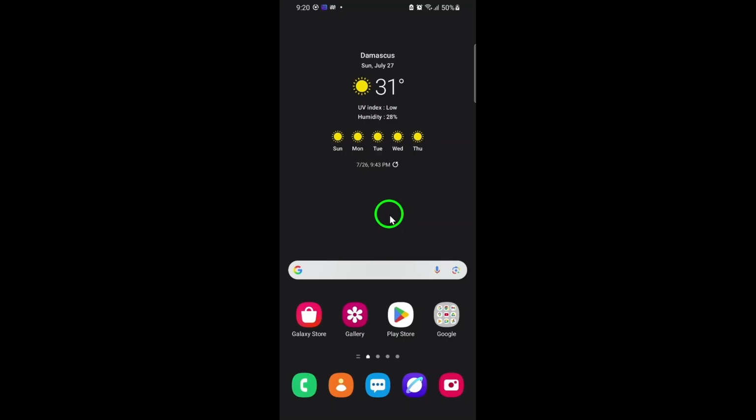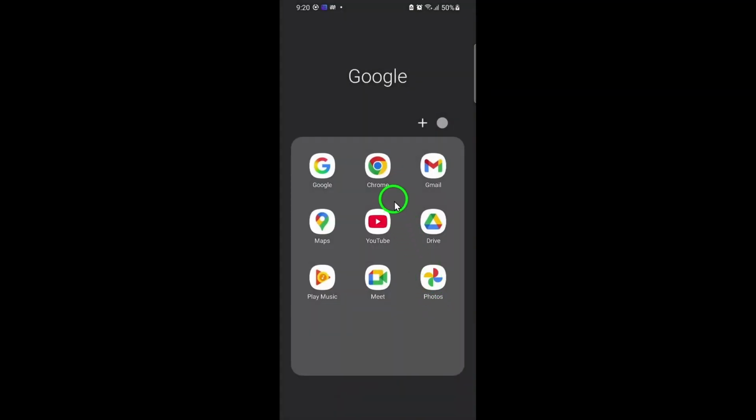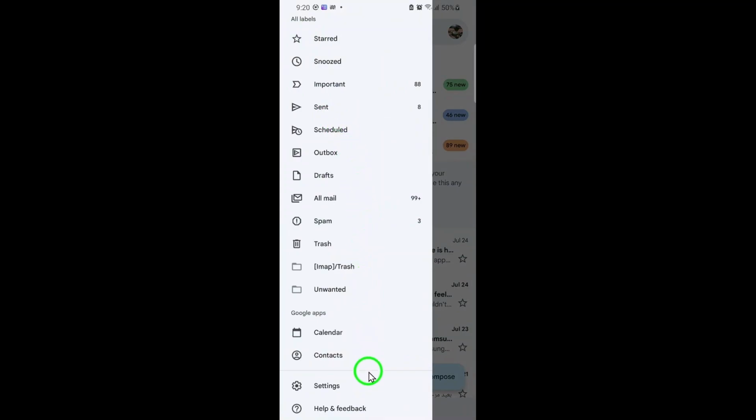First, open the Gmail app on your Android device. Once you're in, tap on the menu icon. That's the three horizontal lines in the top left corner. Scroll down through the menu options and tap on Settings.